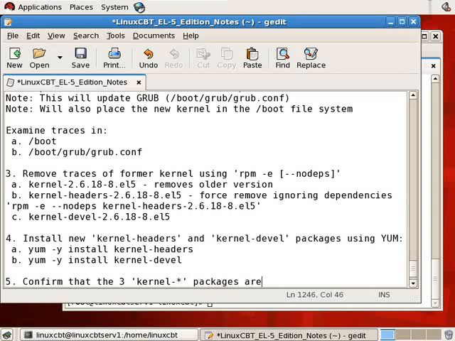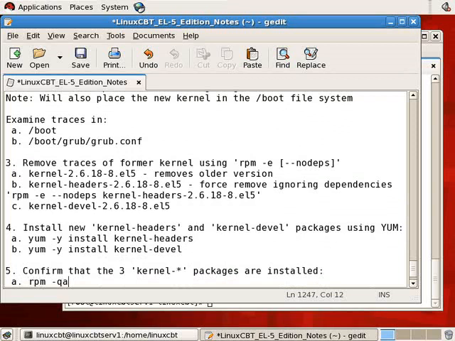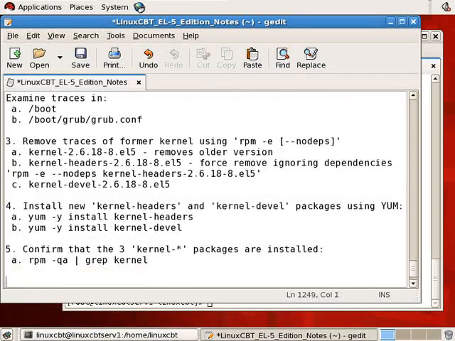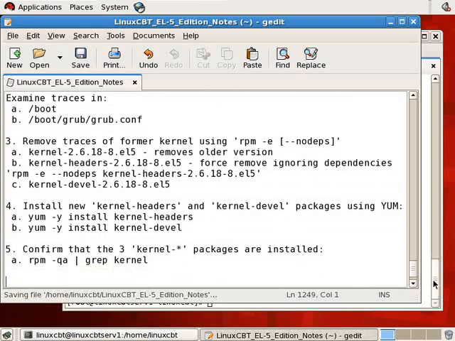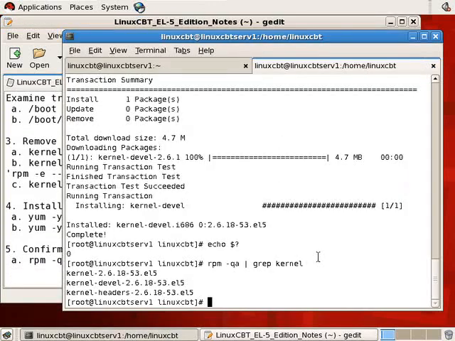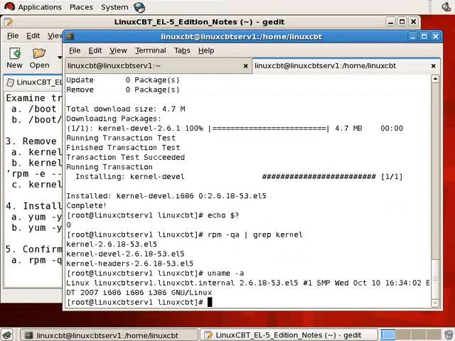And we'll just list as a fifth step, confirm that the 3 kernel packages are installed using rpm -qa | grep kernel. This should return the 3 packages. And with that said, we've successfully upgraded our kernel to the 53 patch version. Again, a uname -a will return as such.